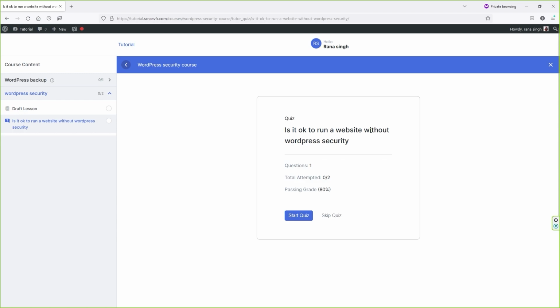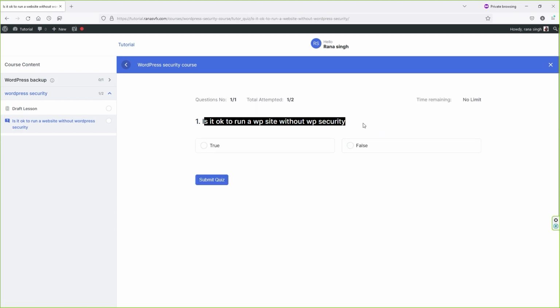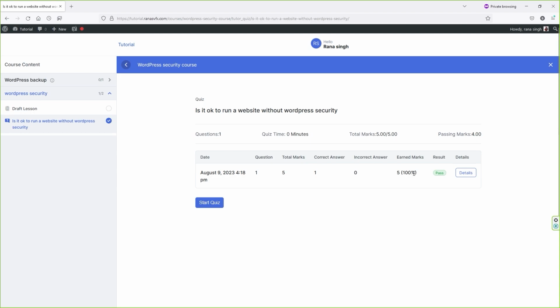Is it okay to run a website without WordPress security? Let's start the quiz, and this is the main question. No, I know this is false. This is not okay to run a WordPress site without security. False, submit question. You can see time limit is a no. You can see 100% completed. We have earned the 5 points out of this quiz.